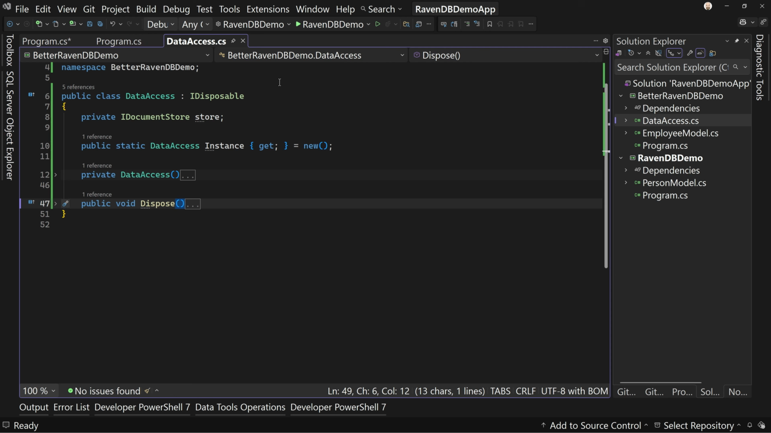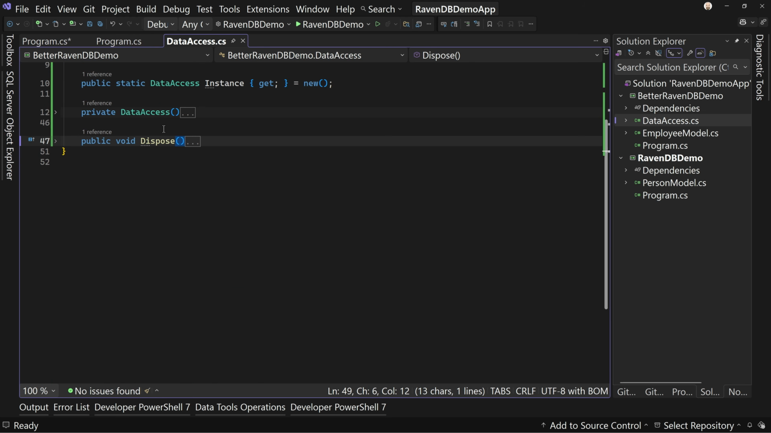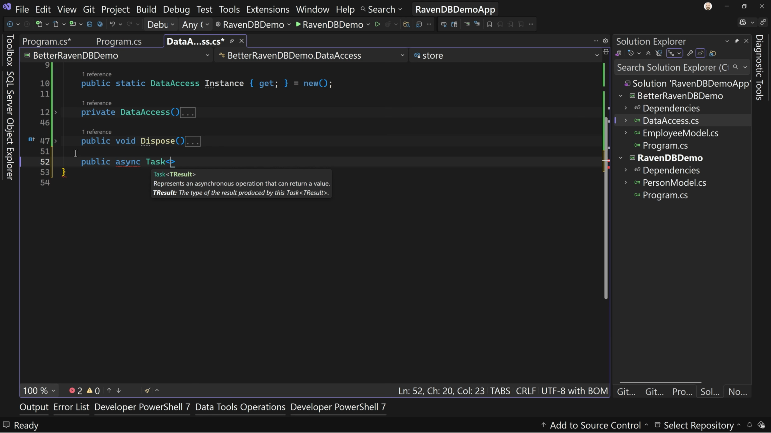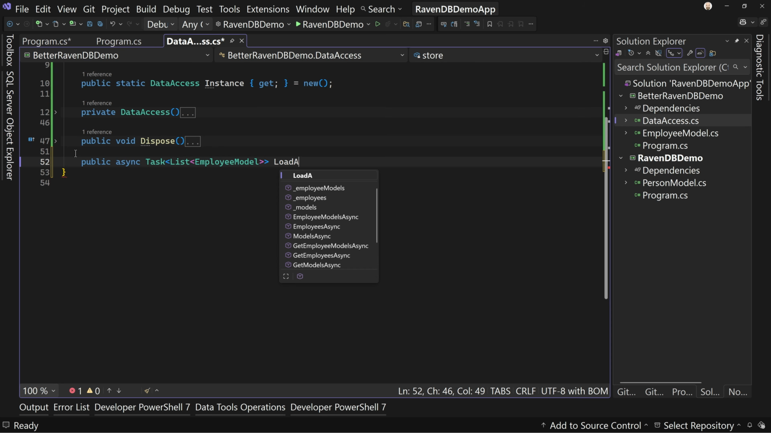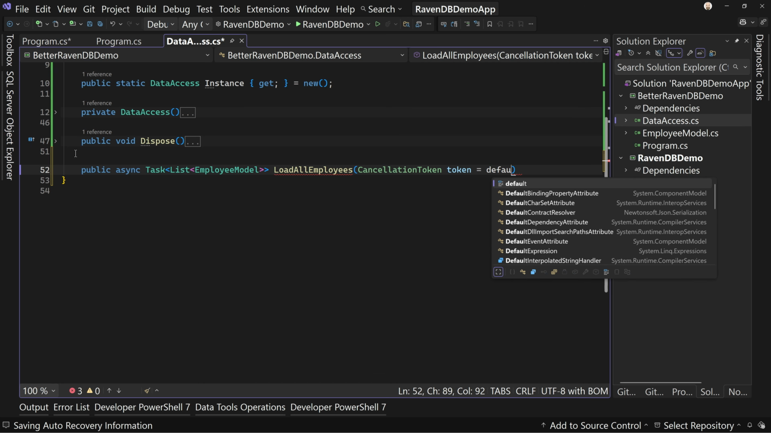Okay, now we can come back over here to our DataAccess and start doing work. We have the setup: the private constructor that has our document store, and our Dispose to properly close the document store. So now let's come down here and set up some method calls. Public async Task of type List of EmployeeModel, and we're going to call it LoadAllEmployees, and make sure we pass in CancellationToken equals default.